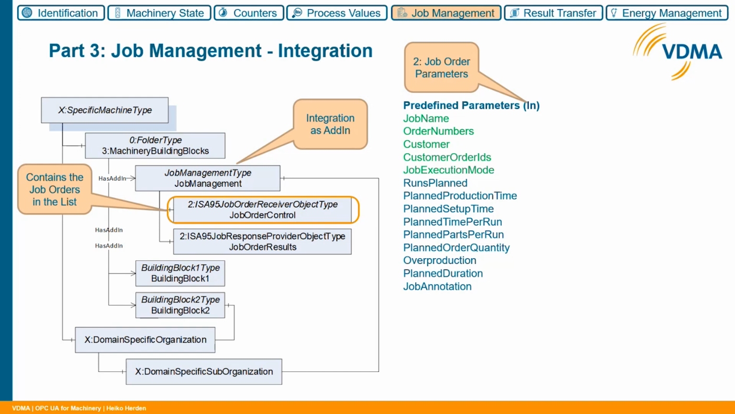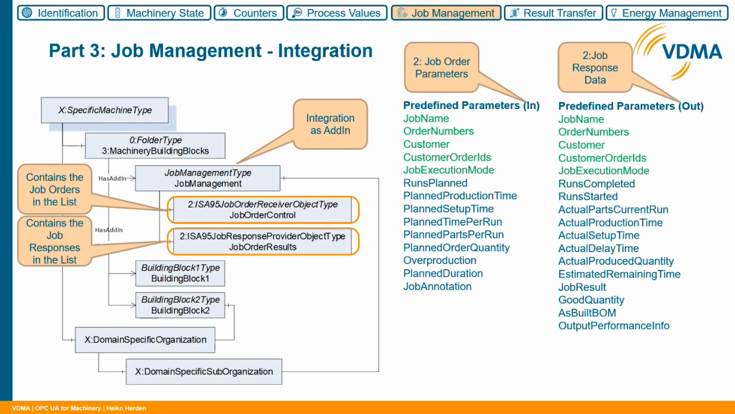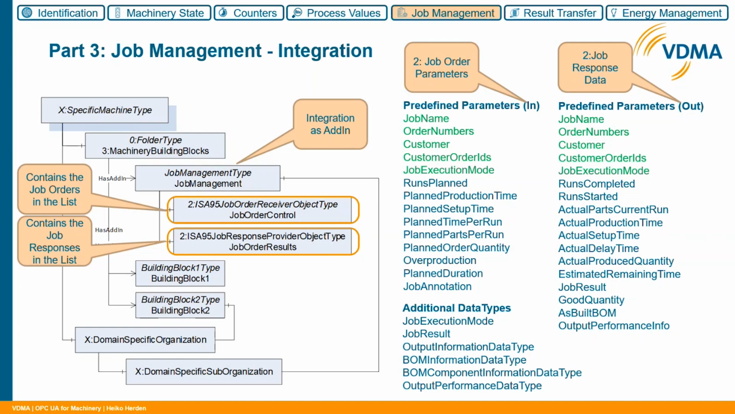While on the other hand, we have this out information. Like I said, the green properties are the same as those that had to go in already, but here we have information like what runs are completed already, what runs are started, what's the actual production time, the actual setup time, or what is the estimated remaining time. So this is really not the planned information, but the actual information. And on top of that, we defined additional data types, like for the job execution mode, or whether the job result is that it was successful or not, or it's okay or not okay.